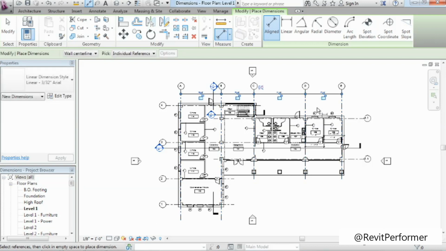So those are the basic mechanics of placing the dimensions, but let's take it a little deeper now. If we look up here in the options bar, under this pick option here, there's 2 choices, and we've been doing the individual references, but we also have this feature here called entire walls. Now, what's handy about this is you can select the wall now instead of the 2 sides that you want to dimension, and Revit will figure out where the 2 witness lines should go. It'll do the whole wall.